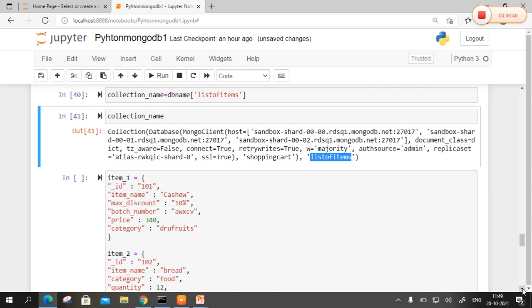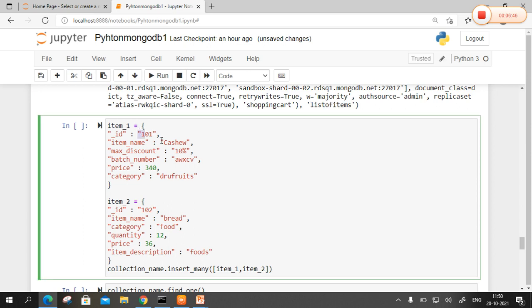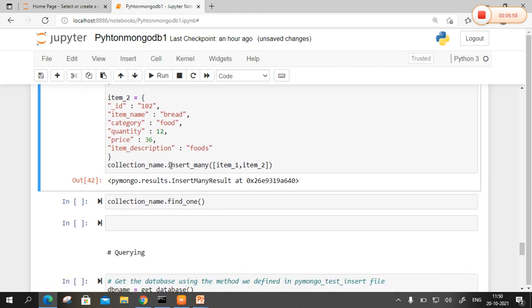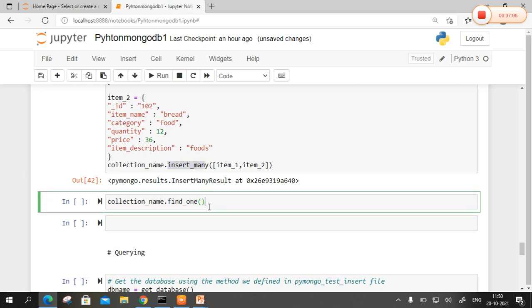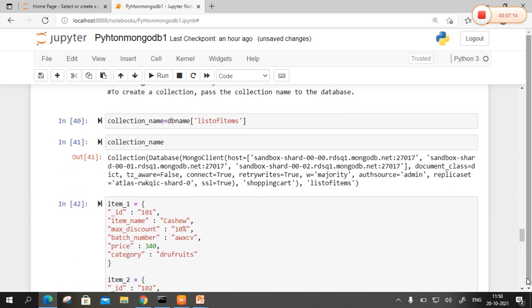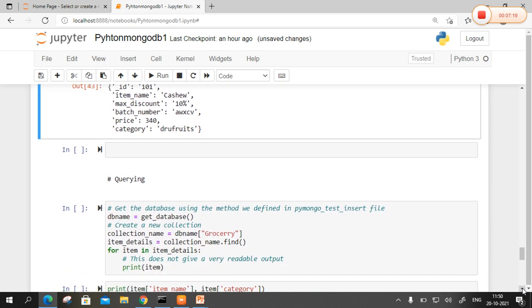So here we can add the JSON documents. That is, here I'm going to take an item_1, which consists of ID, item name, discount, batch number, etc., and item two also. So these two items are going to be added into the collection by using a method called insert_many, which is provided by Python. We can add the documents into the collection in MongoDB from Python. We can find whether the values are inserted or not by using a method called find_one. Yes, it clearly retrieves the first value which we have inserted into the collection. So in this way, we can create a collection and add values into it.